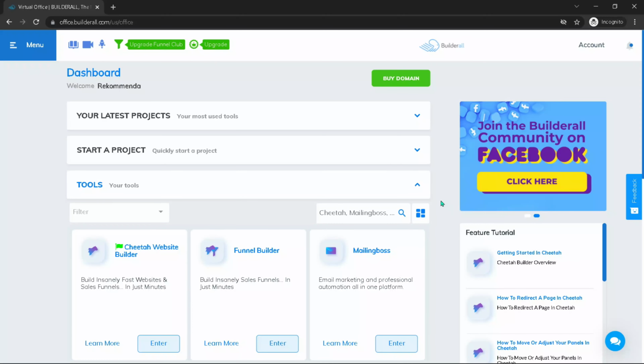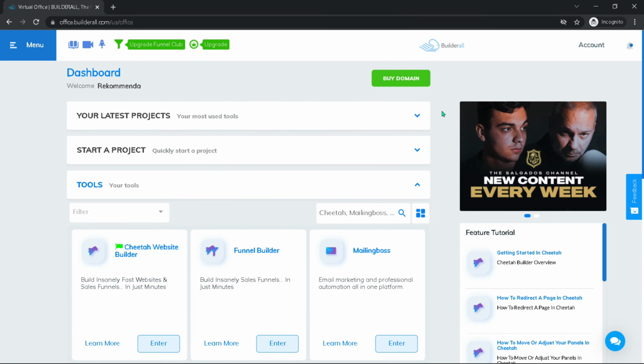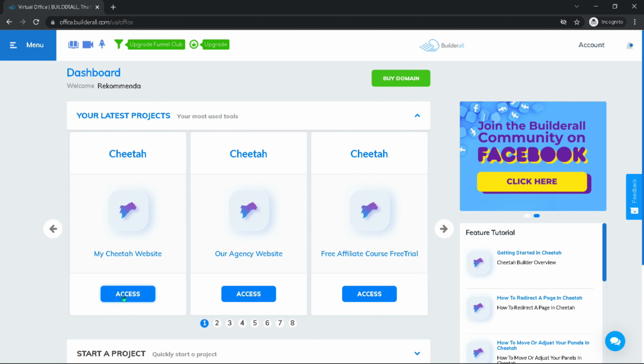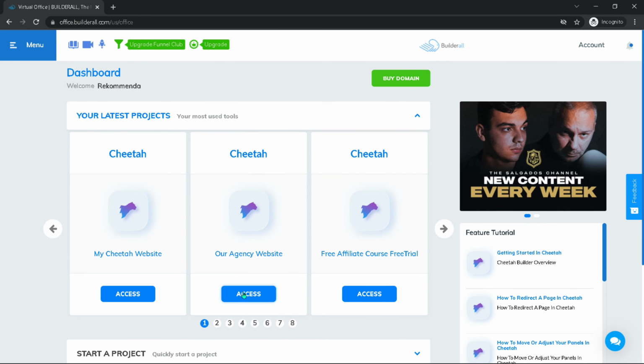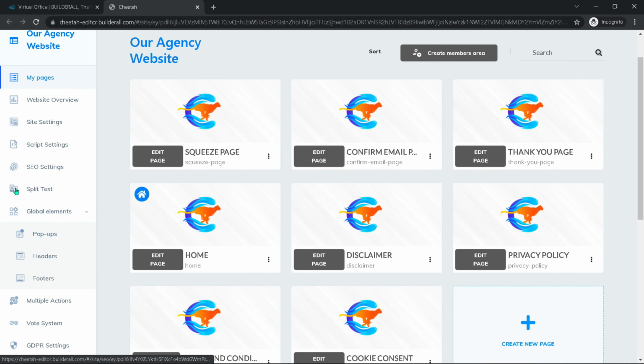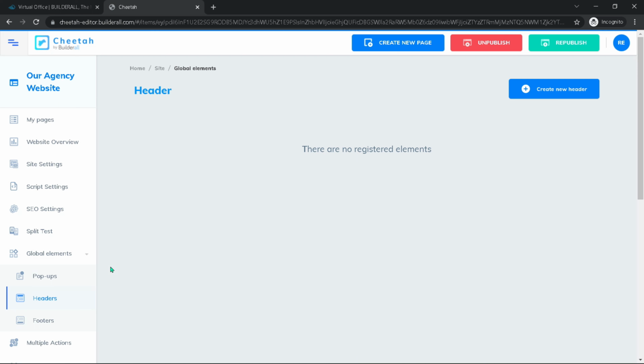Now let's set up some headers and footers for our website. So we can just go to the latest projects here and we'll find our agency website here. And that takes us straight into the website editor. And as you can see on the left side here, we have headers and footers. So let's start off by clicking headers.